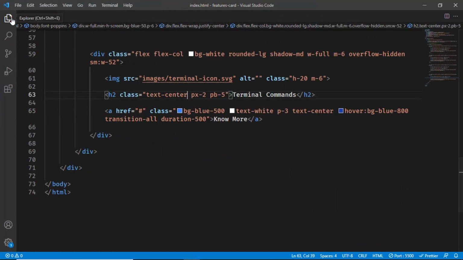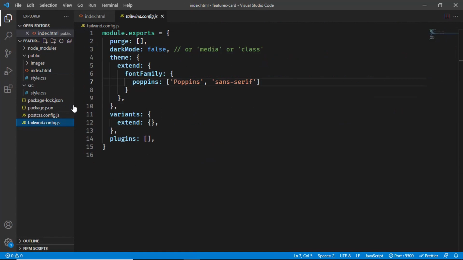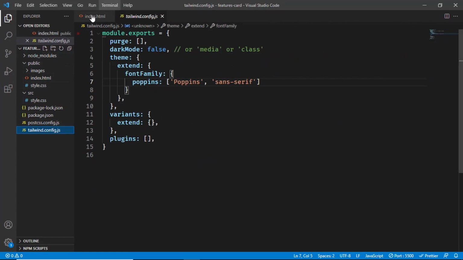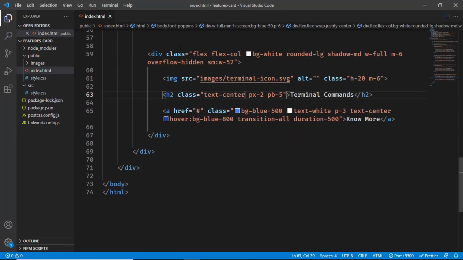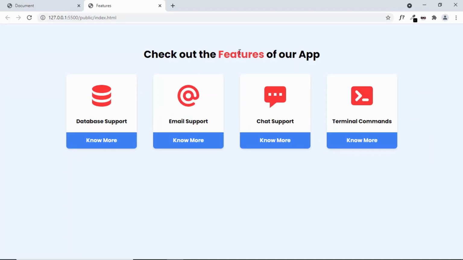You can go to the Tailwind config file and make the changes over here, and then just build Tailwind CSS and you'll be good to go. So that's basically how you create this design using Tailwind CSS.